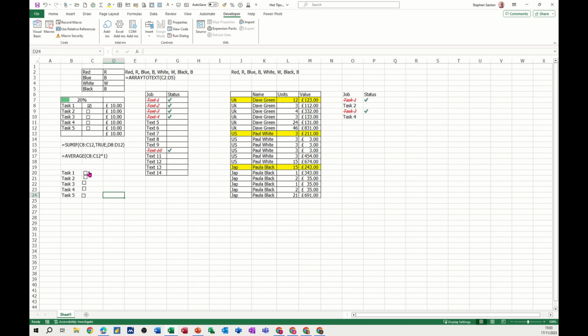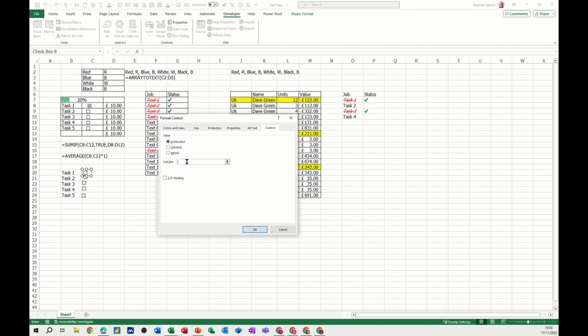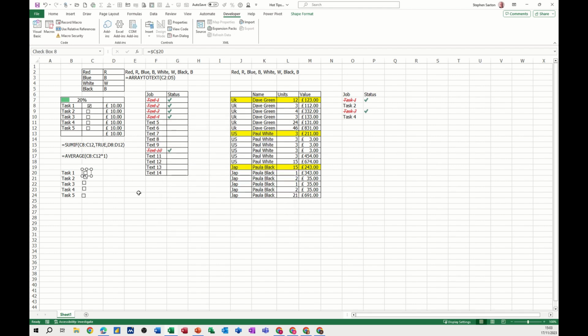Okay, so they're all higgledy-piggledy because I can't be bothered doing it, but let's just click on this top one. You go into format control, this comes up, you click into cell link, and then you click into the cell you want to link it to, which is that one, and then you repeat the process. Just right click on each of the other ones, so right click.